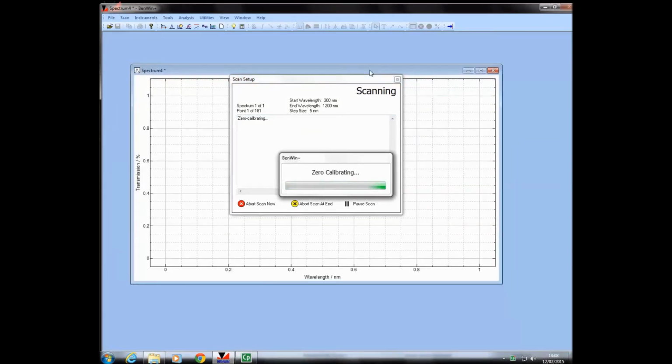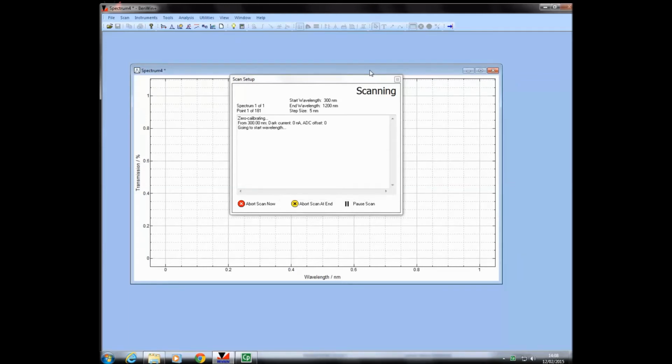I've performed a measurement here over the spectral range 300 to 1200 nanometers, whilst this sample is a dye-sensitized solar cell which does not respond over that range. So to a certain extent I have gone past the spectral range necessary, but for demonstration it is of use.